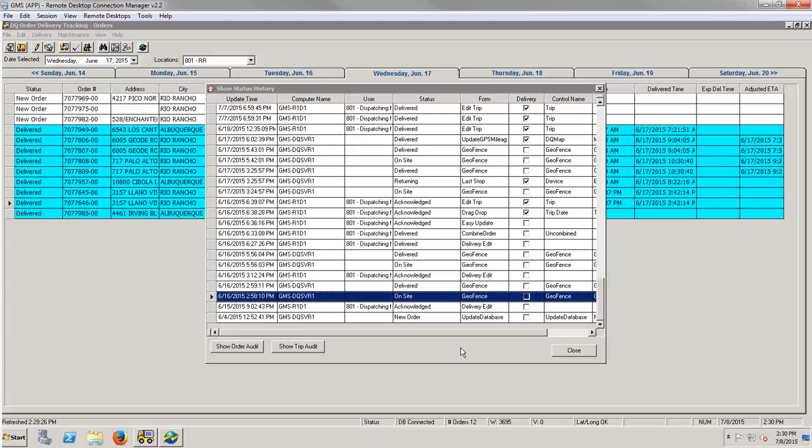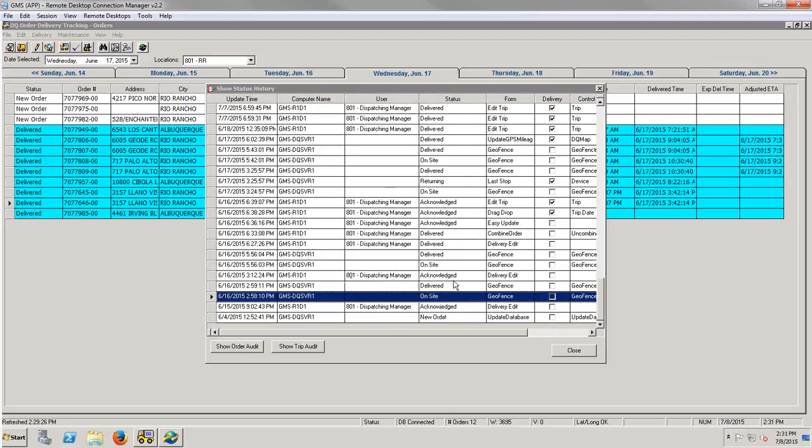And so, like the screen that we're looking at right now, there's certain items that in the third column say DQ dispatching, or 801. Sorry, 801 dispatch. That's the user. That was done by the dispatcher, right? That status has been changed by the dispatcher. Correct. And the ones that are blank are the ones that were done automatically by the system. Correct.